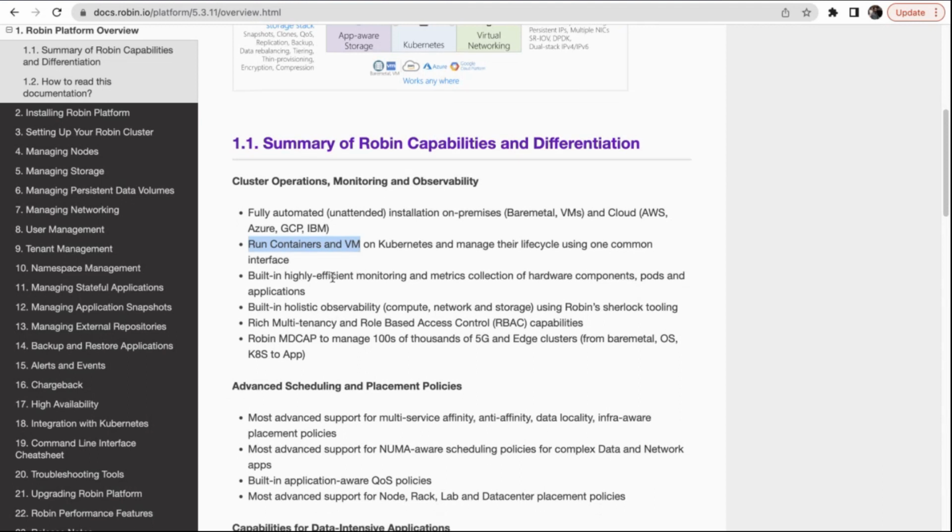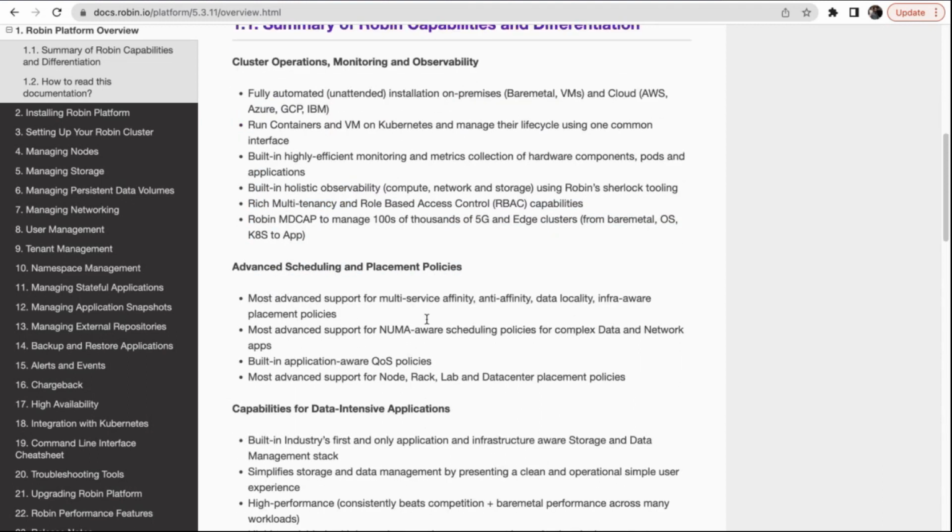Scroll down, see this. Placement policies, which means you have many options via which you can put things on a server or you can avoid putting things on a server. It supports something called node policies, rack policies, lab policies, data center placement policies, and many other things. NUMA-aware, again, the advanced thing which is missing in other enterprise Kubernetes platforms. All native Kubernetes affinity and anti-affinity rules are absolutely applicable and acceptable when it comes to SymCloud platform.